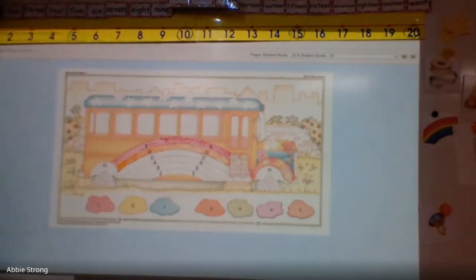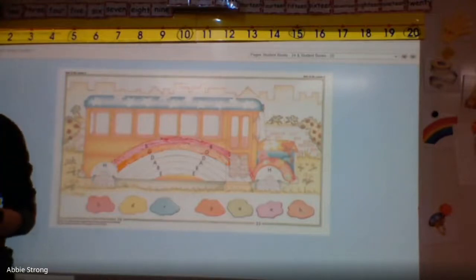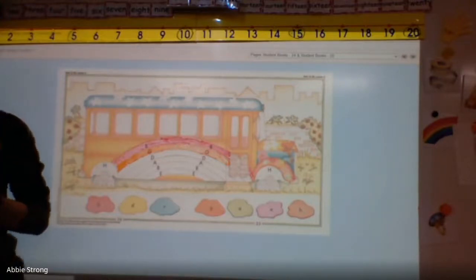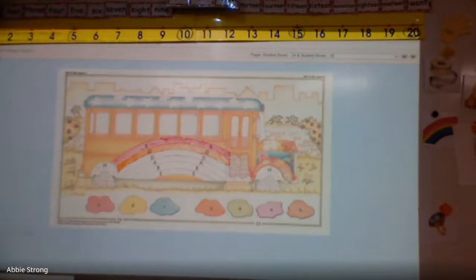You're going to have to color quickly so that way you can have that all done at the same time we do. Love it, Matthew. Great job. Thanks for your silent signal.